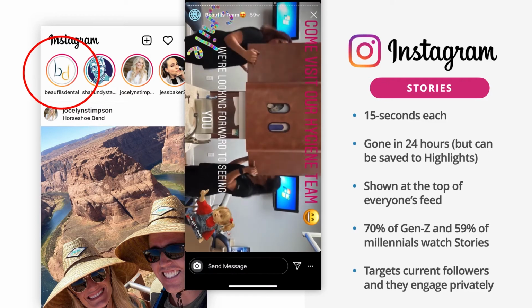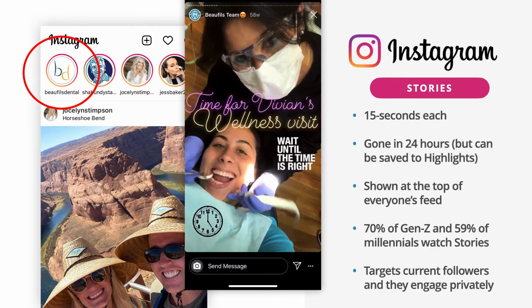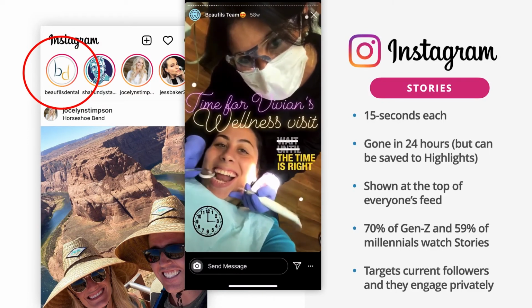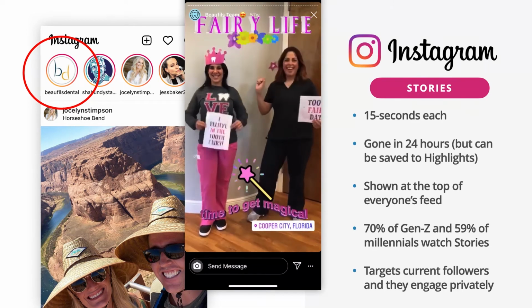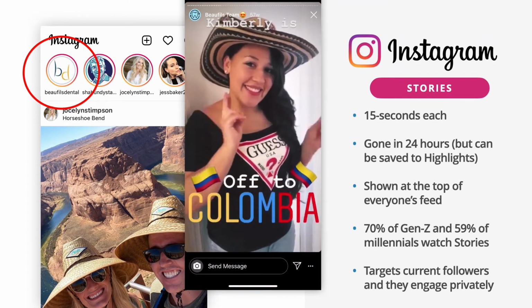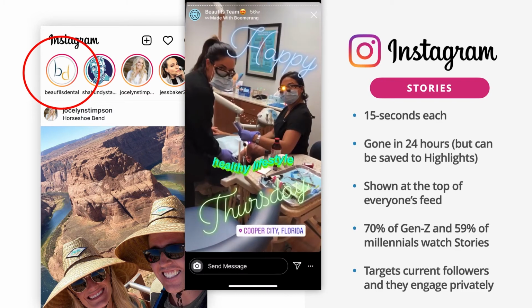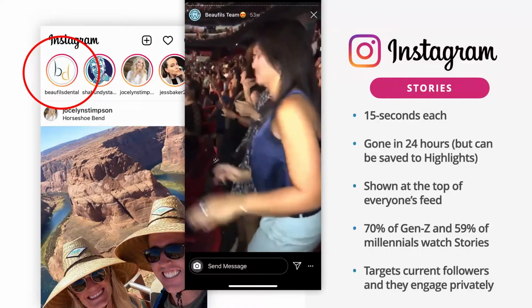So people that already follow you, you'll show up on those circles at the top of the page. And then they can engage privately with you. So they can send you a message. You see that little area at the bottom that says send message, or they can react to your post. So it's not as good for reaching new people, but it's for targeting people who already follow you.